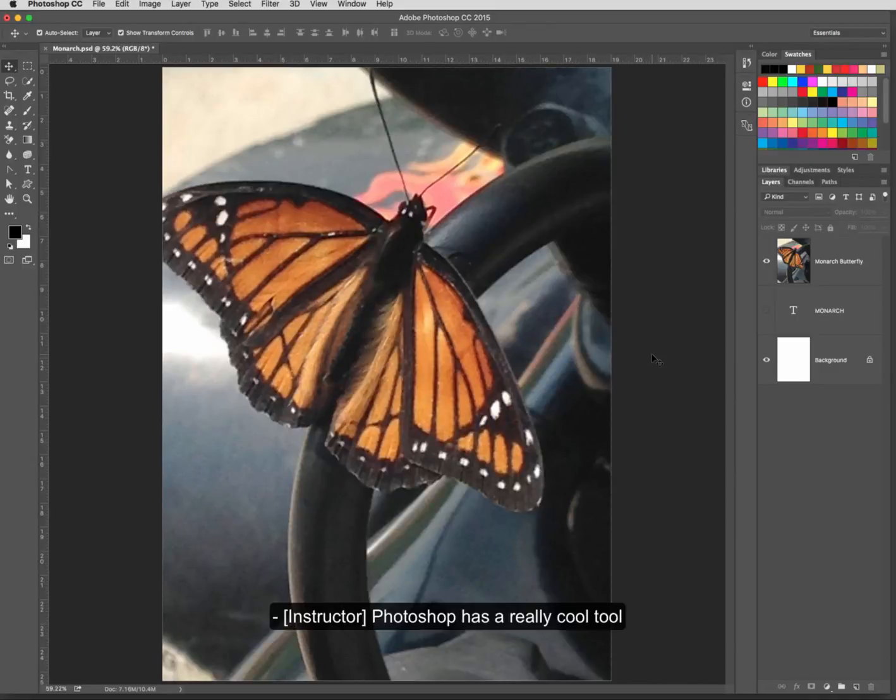Photoshop has a really cool tool to allow the user to add natural motion to rasterized images. So we're dealing with a picture that's made up of pixels. It's rasterized. I'm going to use my monarch butterfly here. The tool is called Puppet Warp.